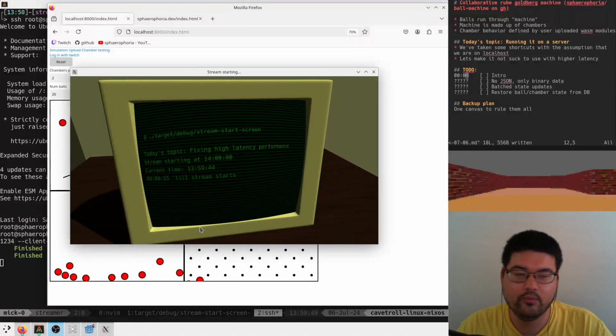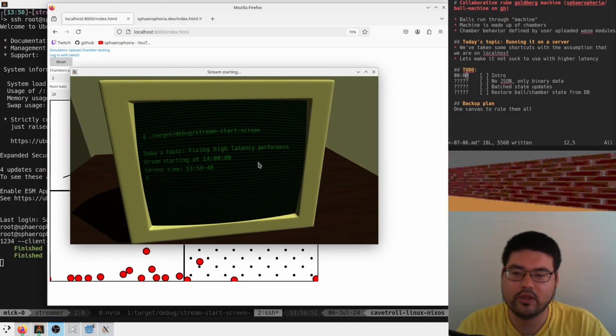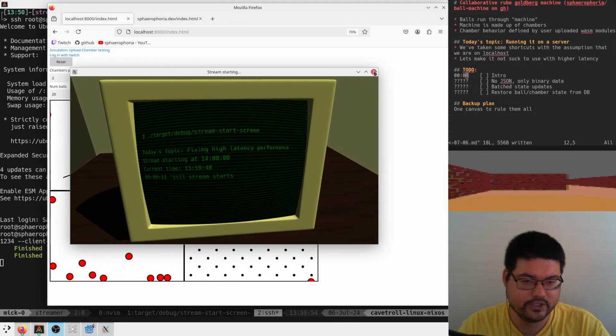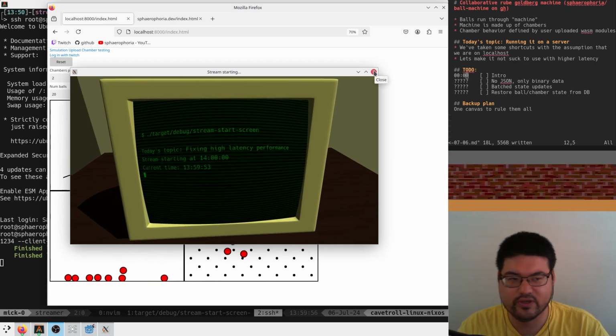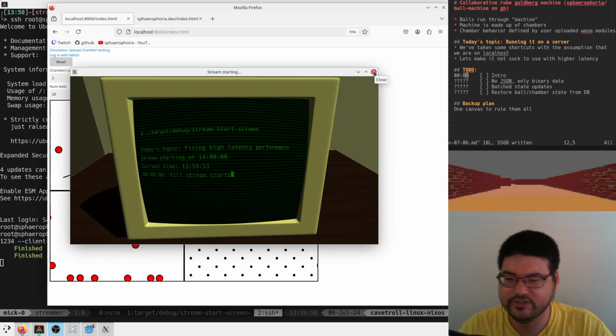What's up, everybody? Welcome back. Today we're working on our collaborative Rube Goldberg machine. And today's topic is trying to fix high latency performance issues.